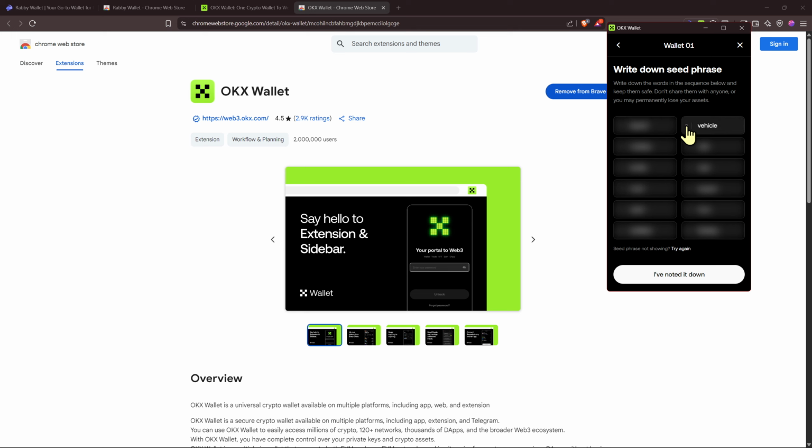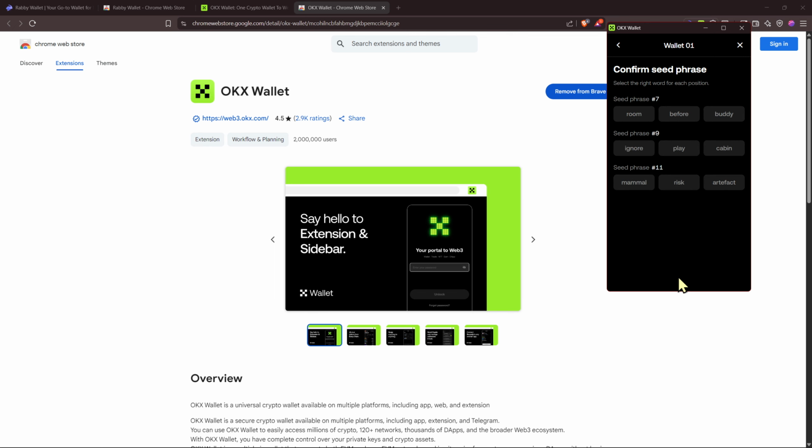All the words. When you click on it, you see everything at once. And once you write it down and save it, you will confirm it. Here is a control question. It tests you if you really wrote it down correctly. And here is the word in the 7th position you need to choose which you have there, in the 9th position and in the 11th.